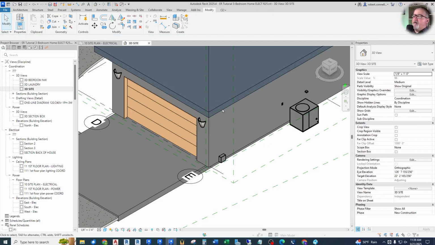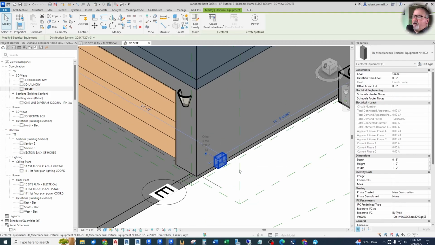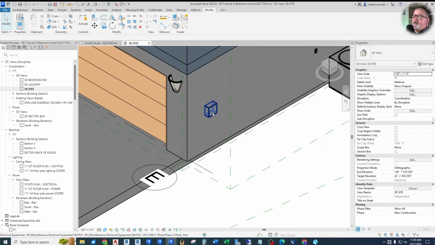So there. And then the height is set up at 0. Let's put that up around 4 feet. See how that looks? There. So that can represent our meter base just fine, and its surface on the outside of the house.